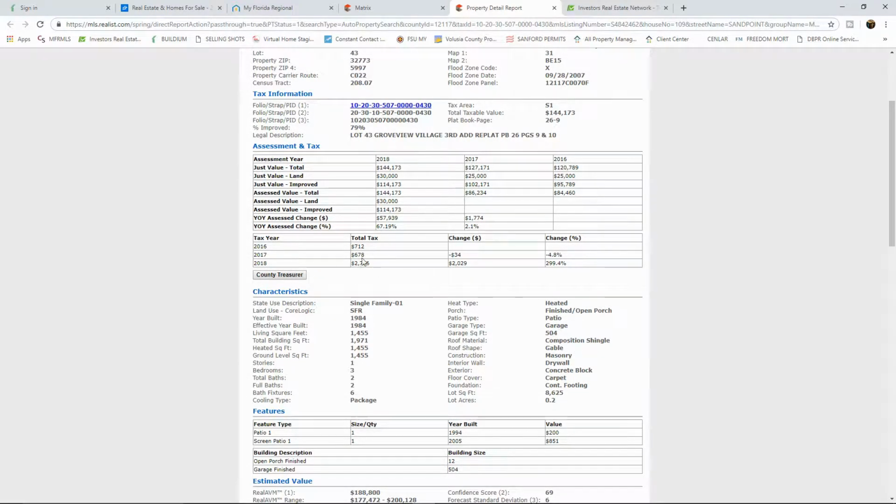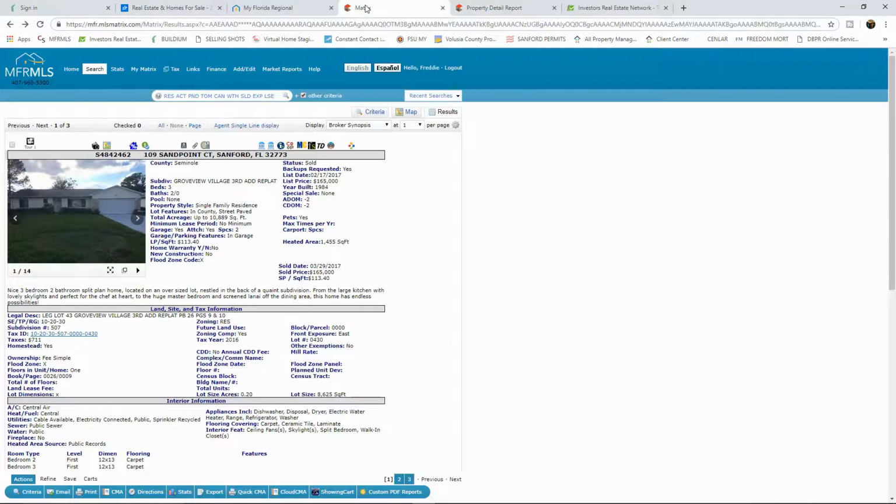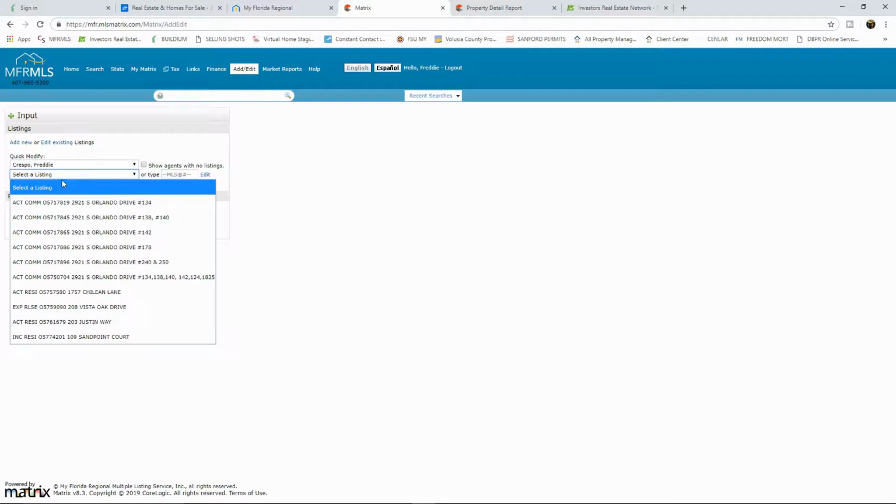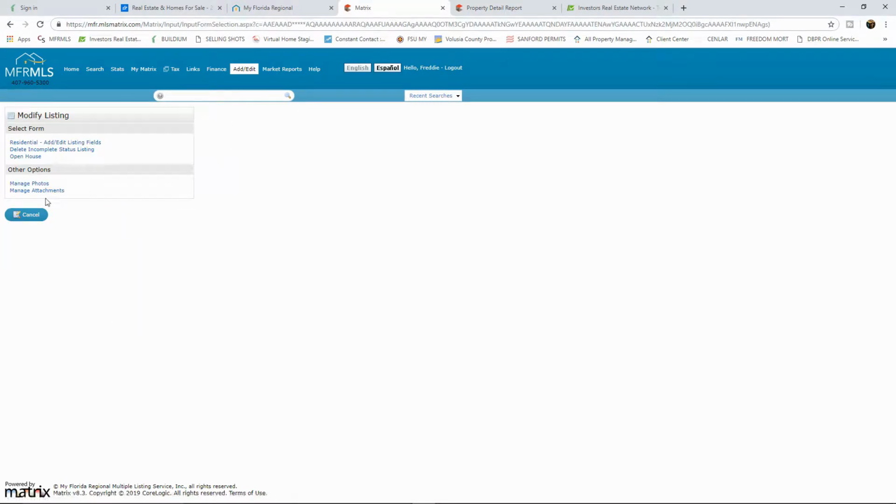And as you can see how the taxes have gone up so much because it's a non-owner occupied property, and so they really stick it to you on the taxes. 2,706. So let's remember that, 2,706. Let's go back here, go to add edit, find your name, find the listing that you were working on, which is Sandpoint, and you want to modify it.